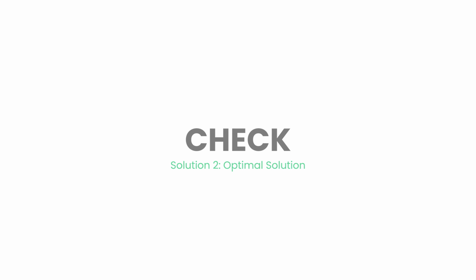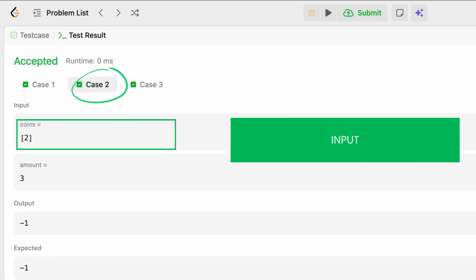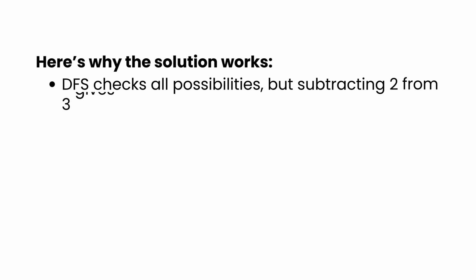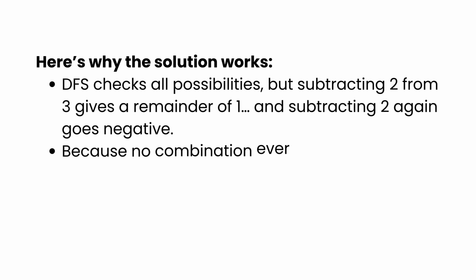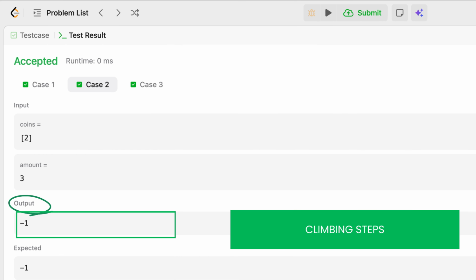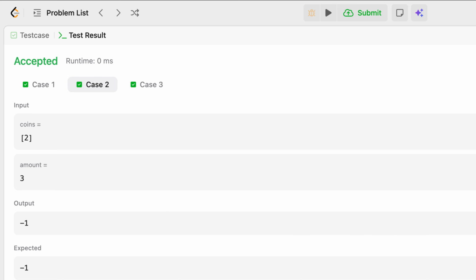Solution 2, Case 2. Now let's test this input: coins [2], with an amount of 3. This means the only coin we have is of value 2, so we can only form even amounts. Here's why the solution works. DFS checks all possibilities, but subtracting 2 from 3 gives a remainder of 1, and subtracting 2 again goes negative. Because no combination ever reaches exactly 0, the algorithm returns infinity, which we convert to -1. And that's exactly what our program outputs, -1. Perfect. The solution correctly identifies that amount 3 cannot be formed.